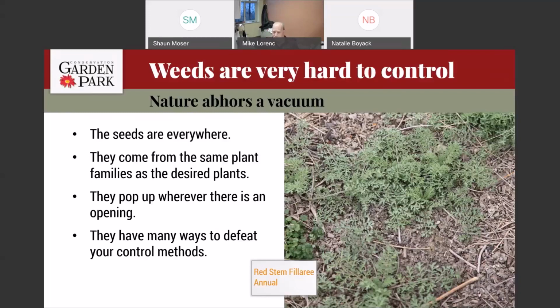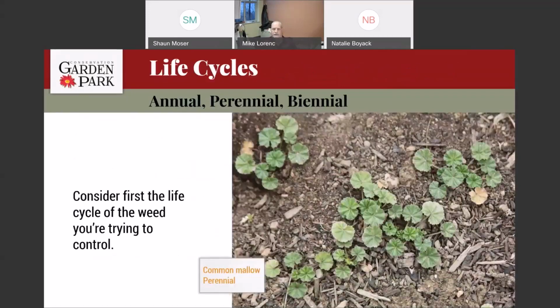This makes it hard to deal with, because anything that kills the weeds, anything you go out and use to take care of your weeds, will also kill your favorite plants. And so the trick is, how do we get rid of the weeds while promoting the plants that we do like here? The first thing we need to know about the weeds, though, is what is its life cycle? Is it an annual? Is it a perennial? Or is it a biennial?